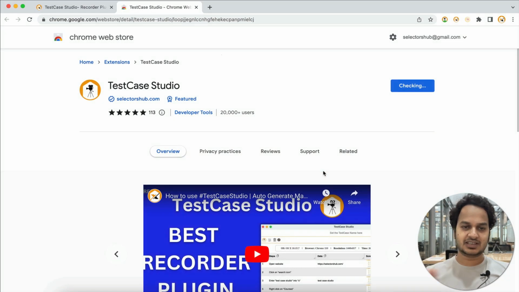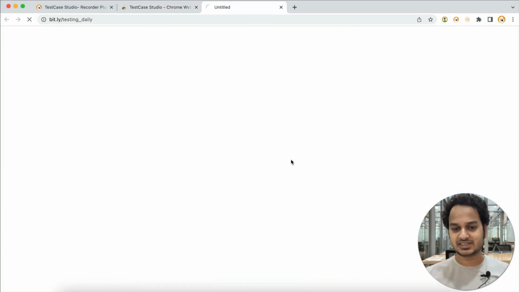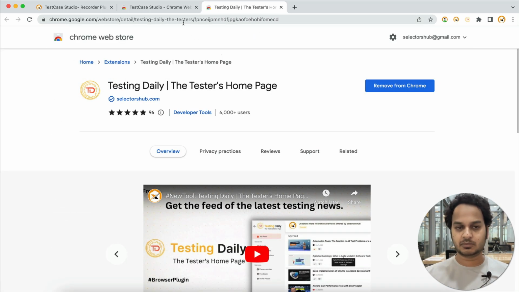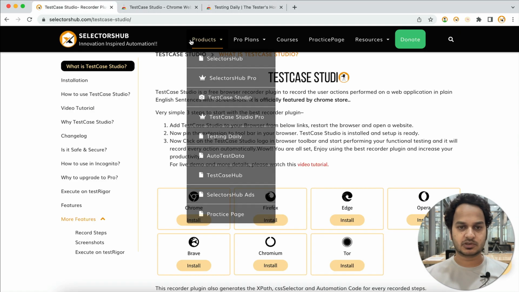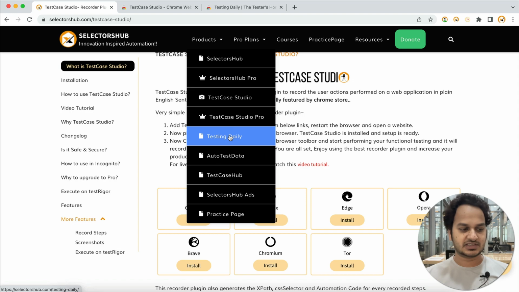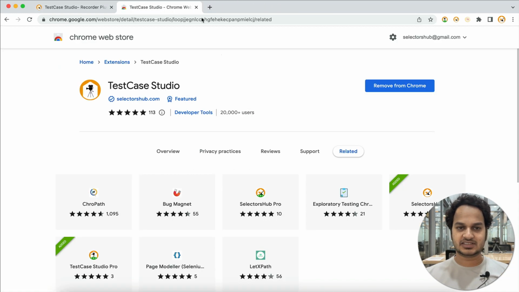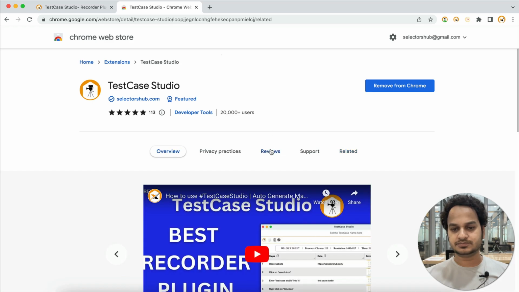If browser extensions are completely blocked at your company, in that case you can get it unblocked inside your company. After adding TestCase Studio, the Testing Daily page will open. You can install this plugin as well. This is very helpful to get all the latest testing news and updates. You can also learn more about this product here, Testing Daily, very useful. Okay, cool. So now we have TestCase Studio installed on our browser.